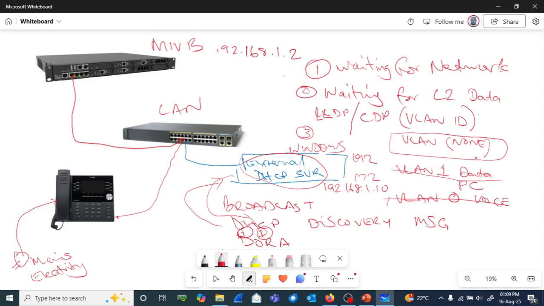So just know this rule of thumb is to say only 1 DHCP server per network, only 1 DHCP server per subnet. So always remember this.